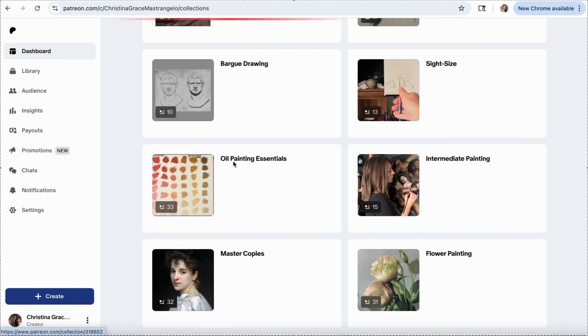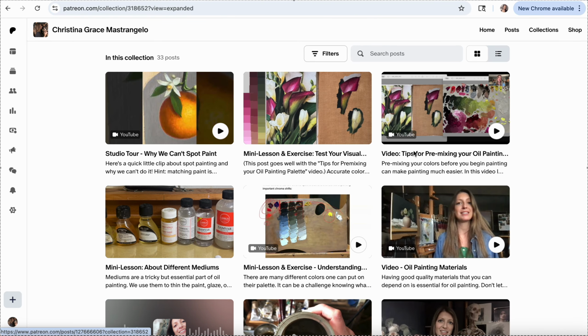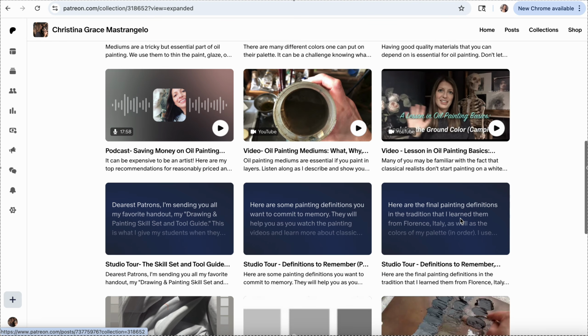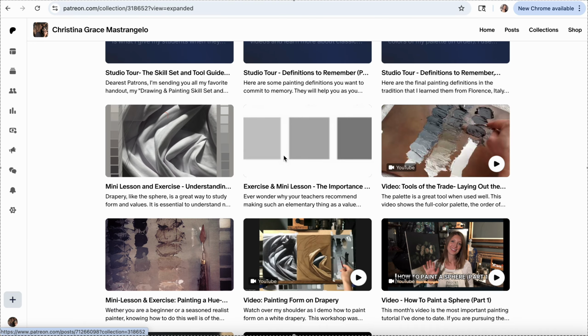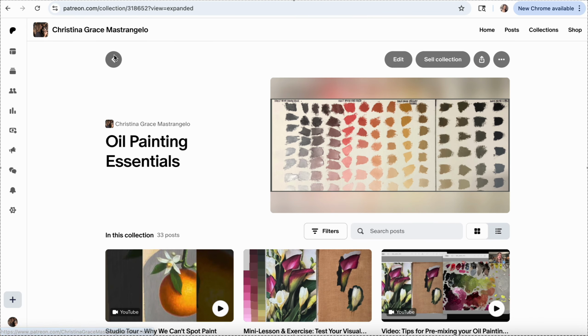Oil Painting Essentials 33. So here we are with a bunch of things that are really going to help, like pre-mixing or mediums or laying out the palette, materials, laying down a ground color, saving money on oil painting. My studio tours are basically blog posts, so that's why I called them the studio tour, because I wasn't quite sure what else to call them. But those are essential because you have definitions that you need to get used to. So I would go through, understand, and go through those sort of in order.